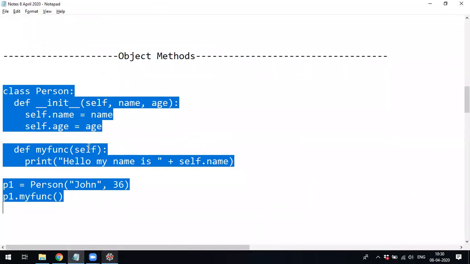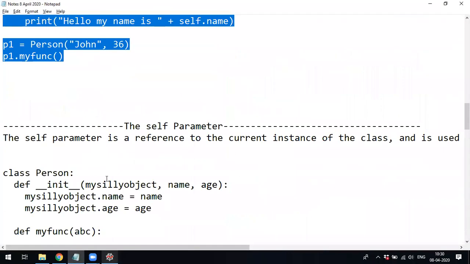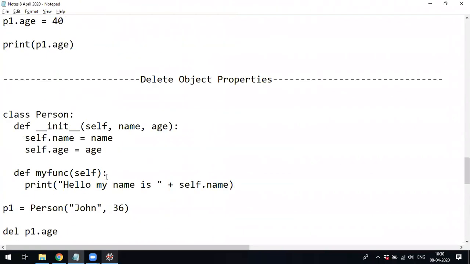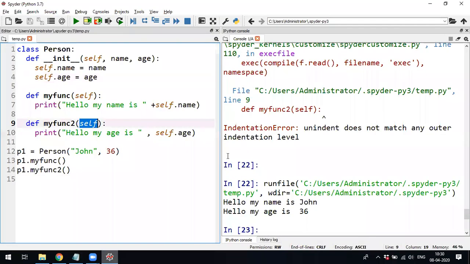And we'll discuss how to create the other objects, what is self, how to modify everything, and how to delete the object in the next class.